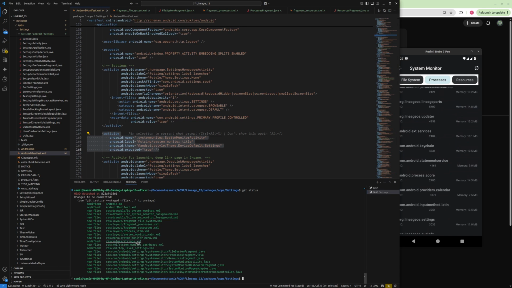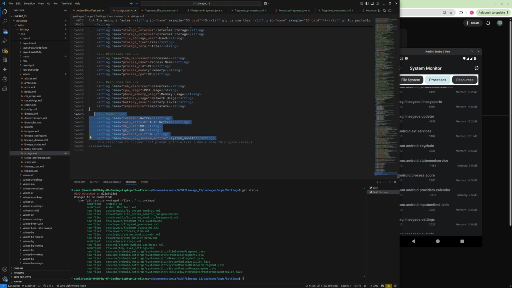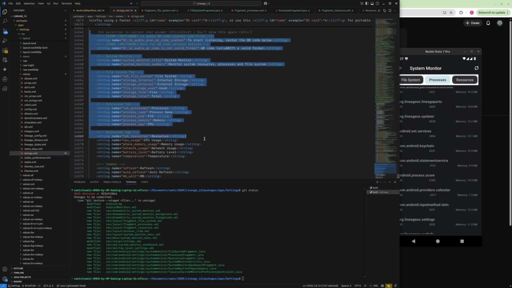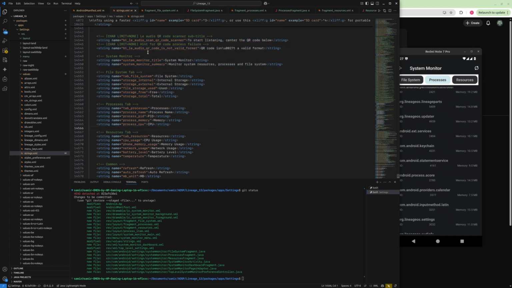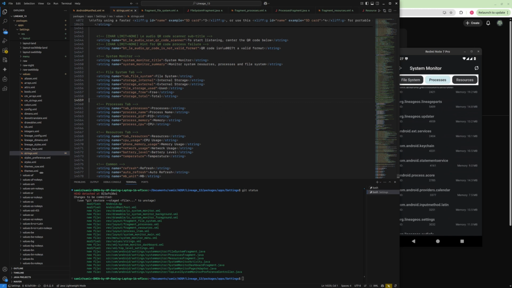Next we have added some strings here. These are some common string resources, as you can see here. So when everything is done, we have to make this.